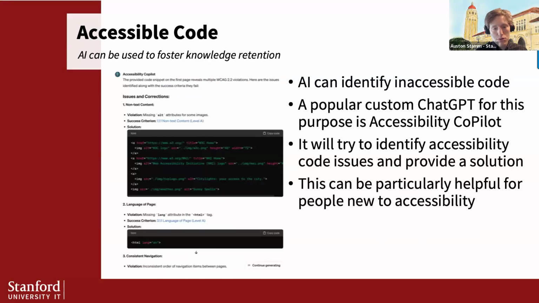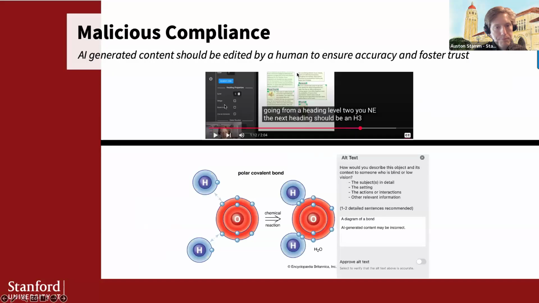When it comes to this Accessibility Copilot, what it's able to do is look at your code and then provide some type of feedback. I'm not going to be demoing this specifically right now, but that's something to consider if you are looking to get some feedback on code and help identify some of the accessibility issues. That might be one to look at.